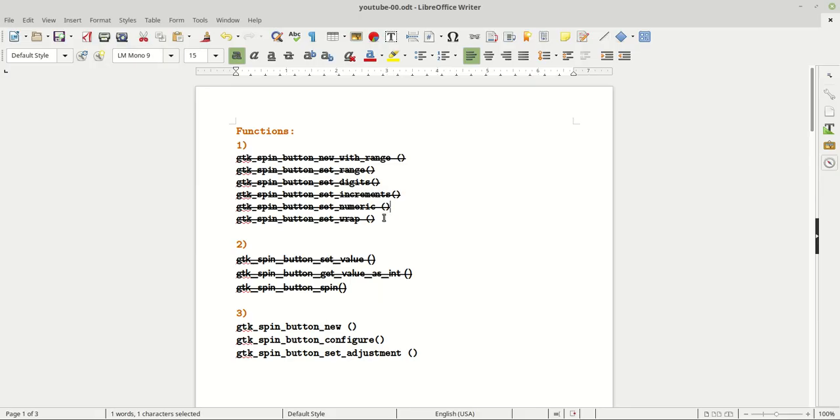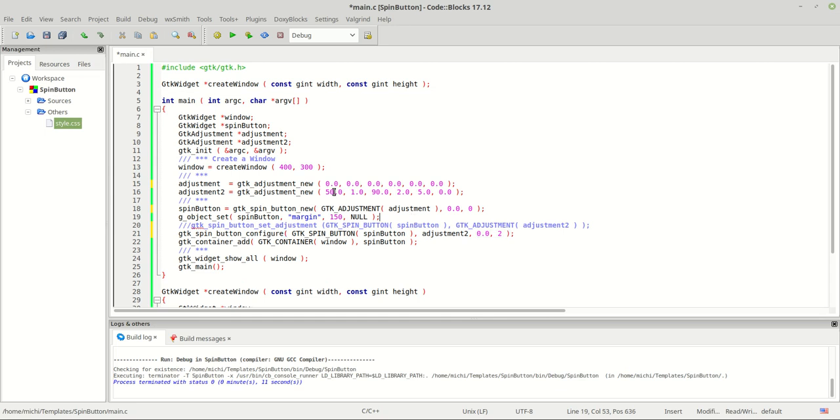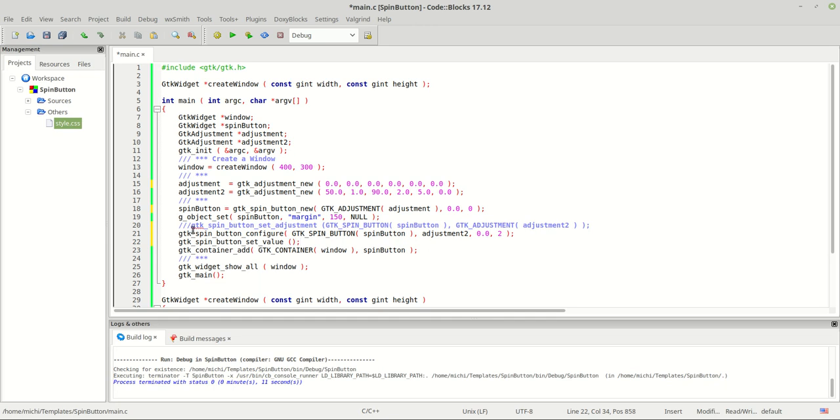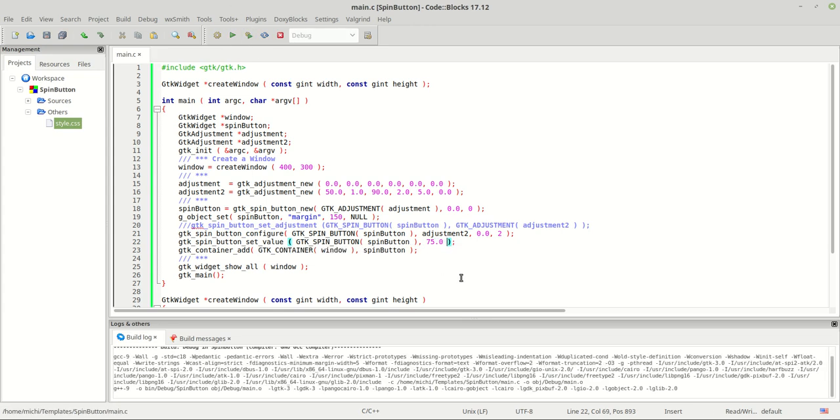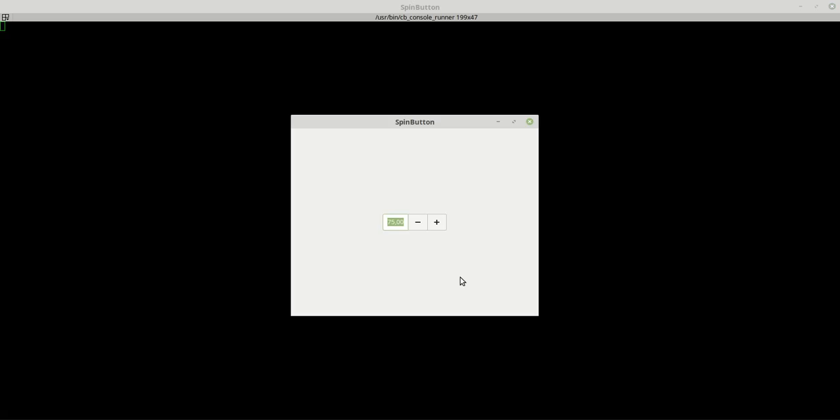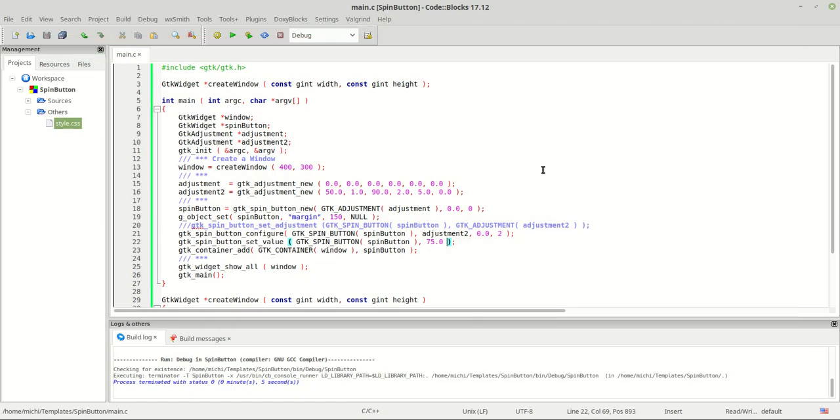If not, for example, let's set the value. As you already know, our value is 250, but if I want to change it to something new, then I would say GTK spin button set value, and it needs our button which is here, and then if we are going to pass the new value of, like, I don't know, 75 for example, then of course we have a winner which is 75, you see.